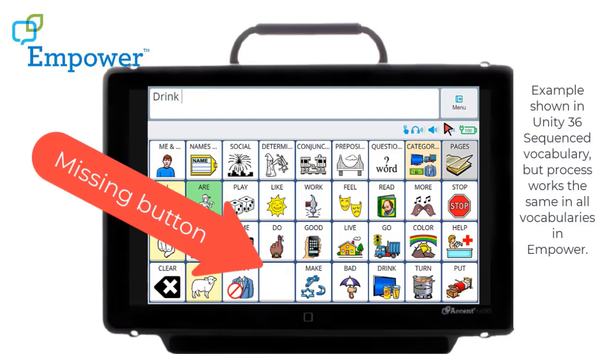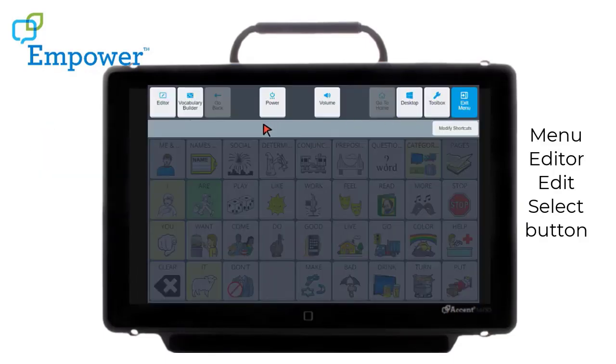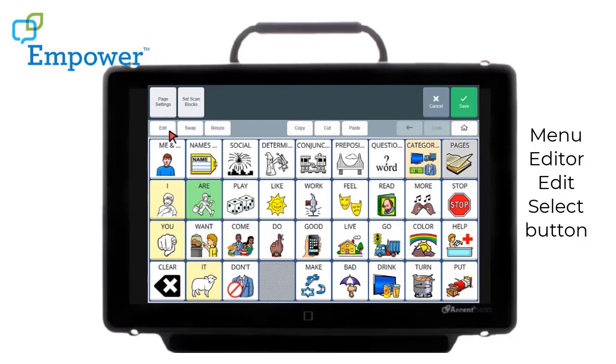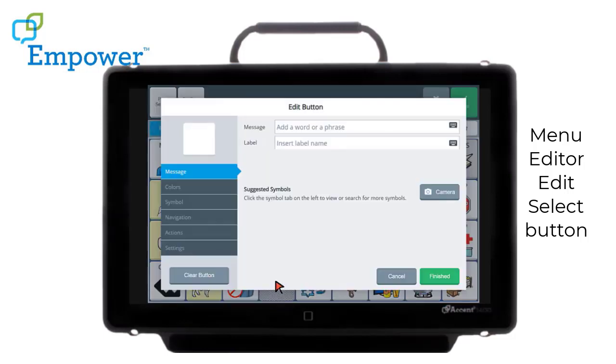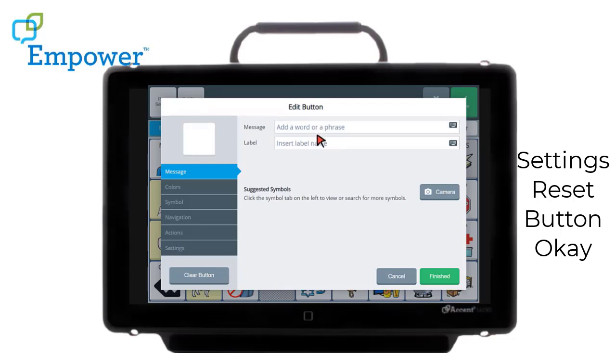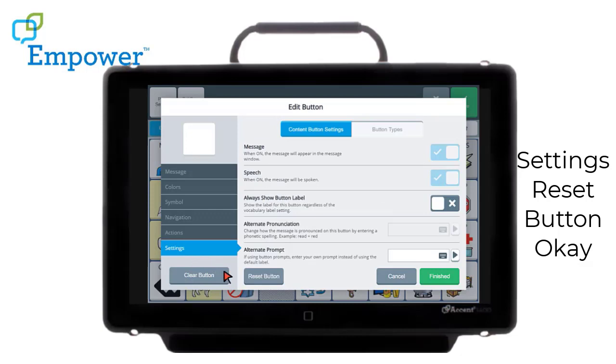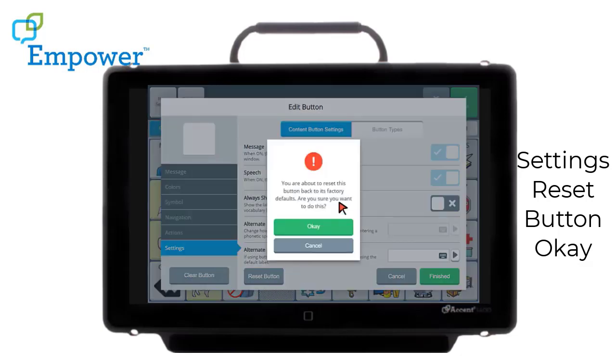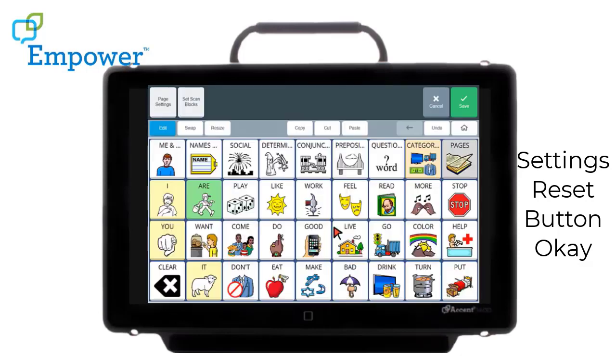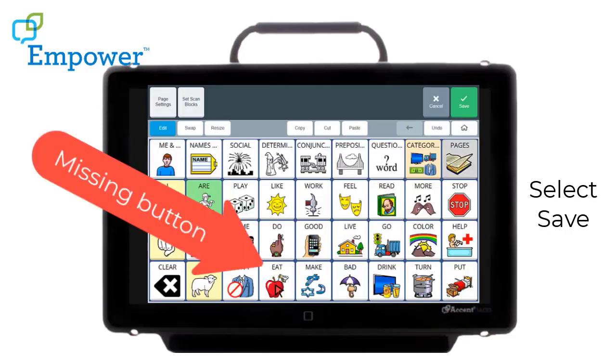I go to Menu, Editor, Edit, select the button that I need to bring back. You'll see I don't have anything labeled there. I can go to Settings, Reset Button, and I get a warning about factory defaults. I select OK, and my Apple button is back.